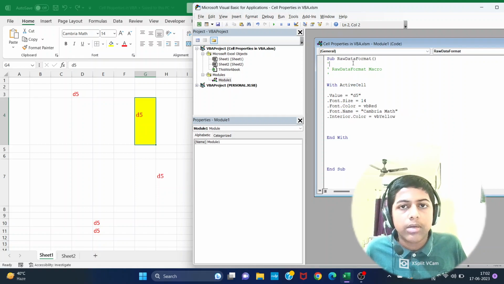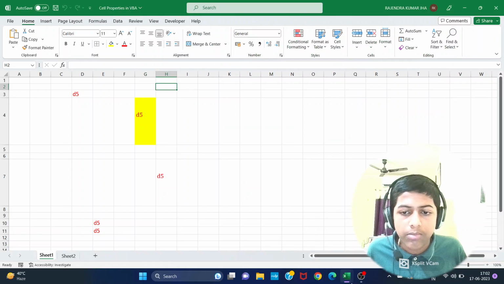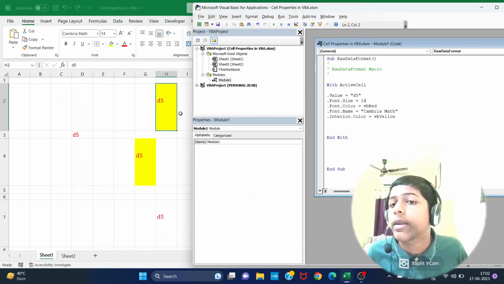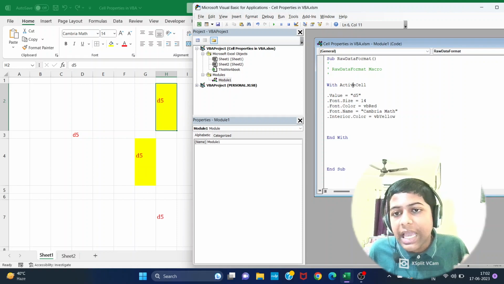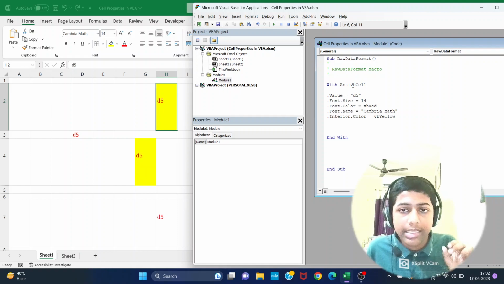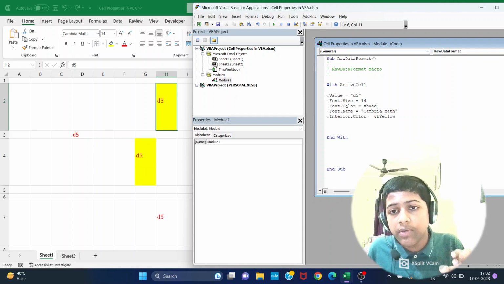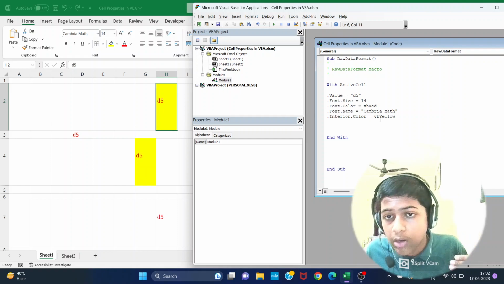and now you just run the code. First you run the code, then I will explain what I just did. The same thing is going to happen. If I select this H2, the same thing just happened, right? So what I just did, with active cell means that instead of active cell at the start of each line, we are saying With active cell dot value equal to D5, dot font dot size equal to 14, dot font dot color equal to VB red, dot font dot name equal to Cambria Math, and dot interior dot color equal to VB yellow.